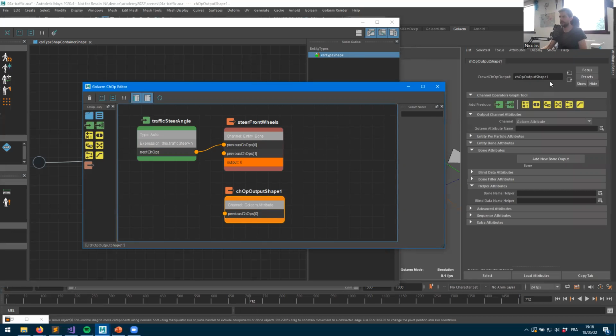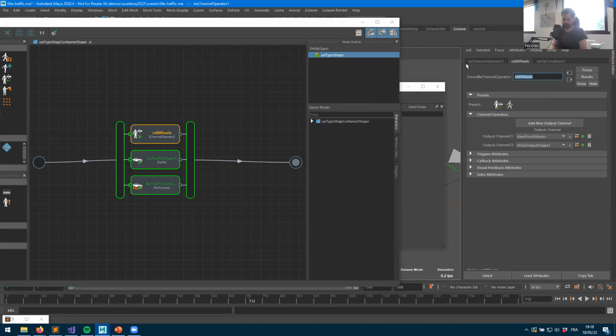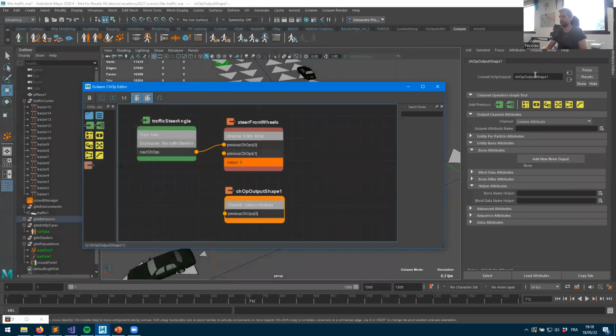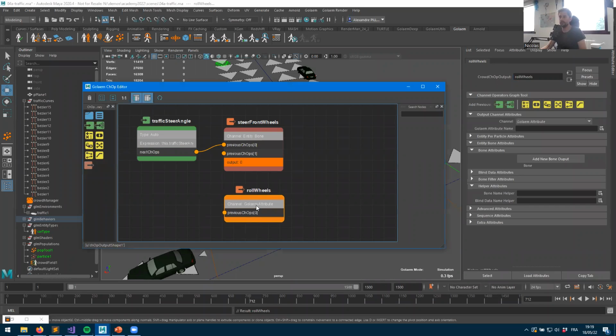Oops, wait. No, I renamed the behavior instead of the node. So that's cap proc anim, so that was correct. Okay, now close that one here. So that guy here, roll wheels. Great. Okay, so same as before.